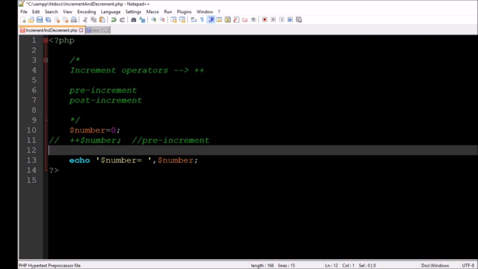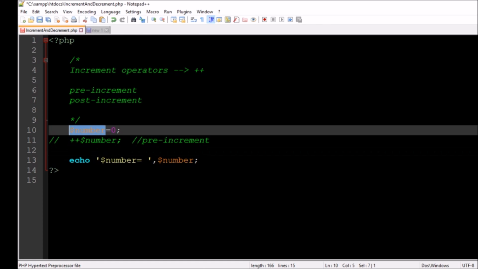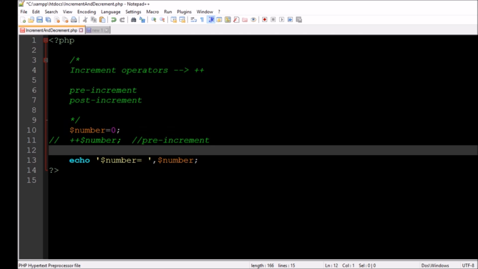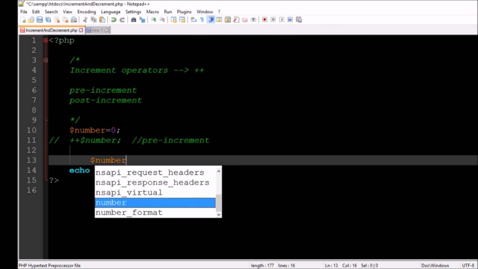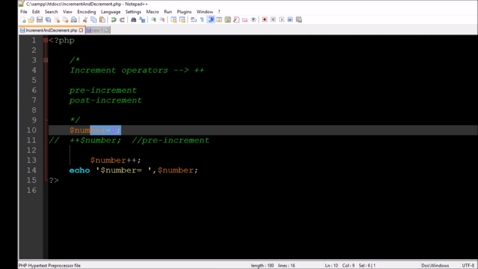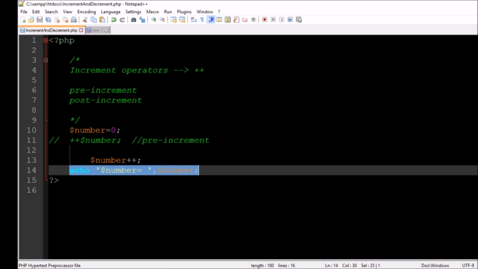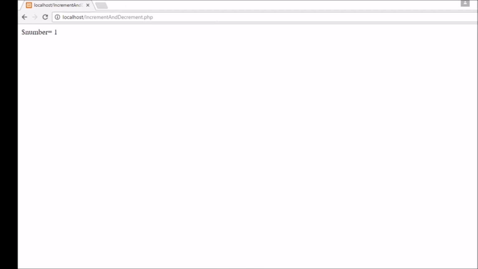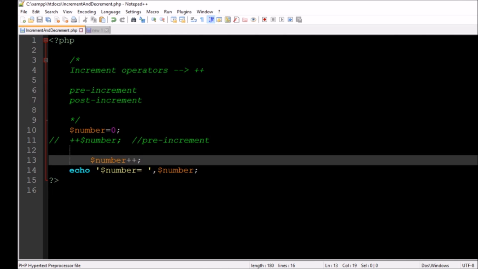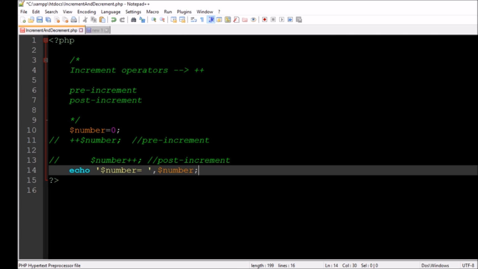Let's comment this line. Now increment the value of variable number by post-increment way. So in the post-increment way, the increment operator will come after the variable name. So it will be like this. Here the initial value of number is 0 and at this line the value of number variable is incremented by 1. Now here we are printing the value of number variable. Now save it and run it. Again it is showing 1. That is because this line increments the value of variable number by 1. Now we have seen that both pre-increment and post-increment increments a value by 1. Now let's see the difference.